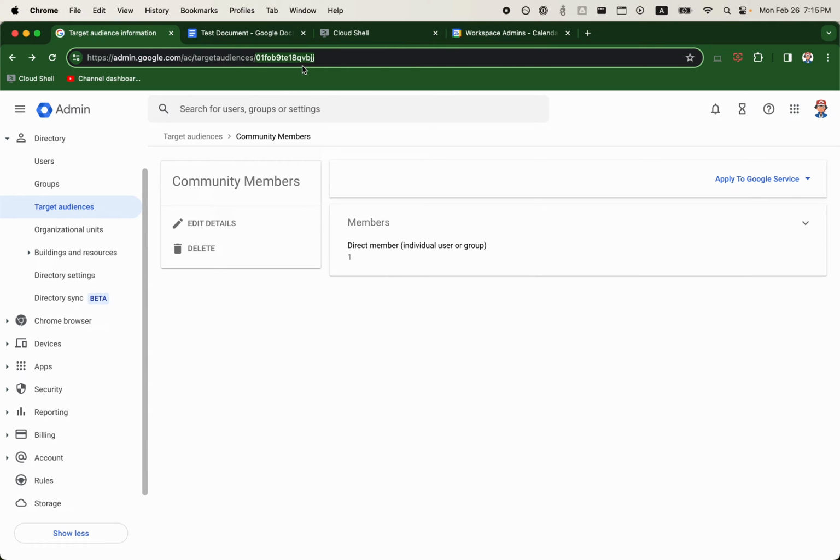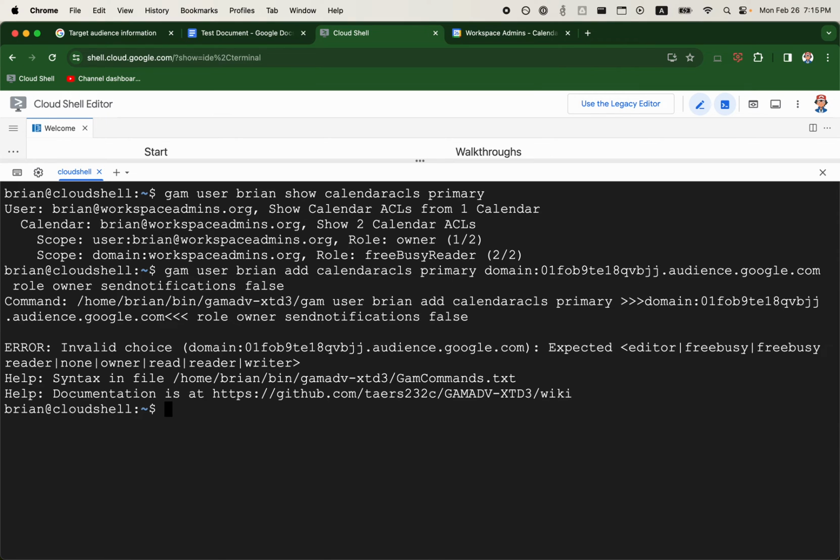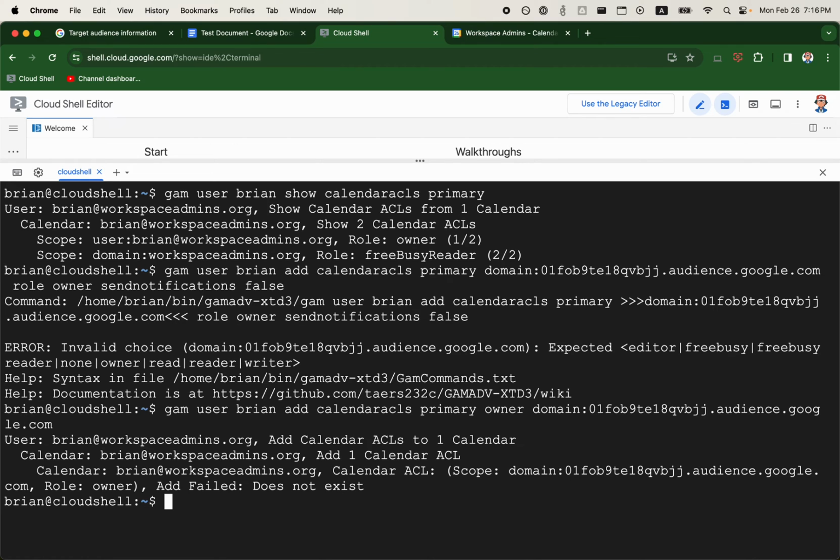I'll just go back to the previous page here. Role, I'll do owner, sendnotifications. Okay, so that didn't like that syntax. So let me just confirm what that was. Okay, so the permission comes first, and then what's associated with the permission. There you go. I messed up the domain, so audience.googledomains.com.